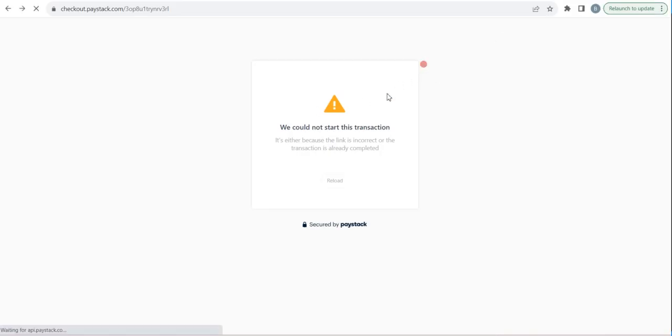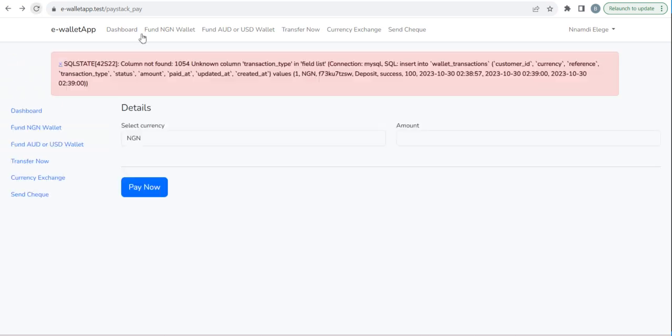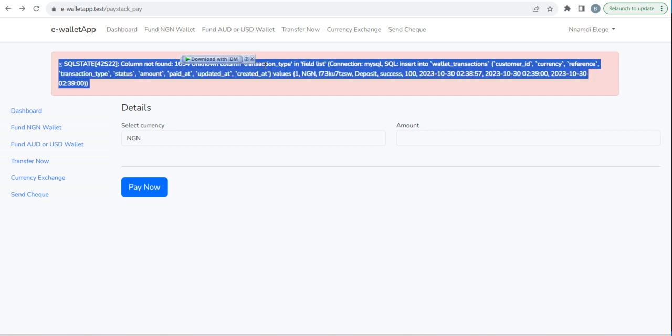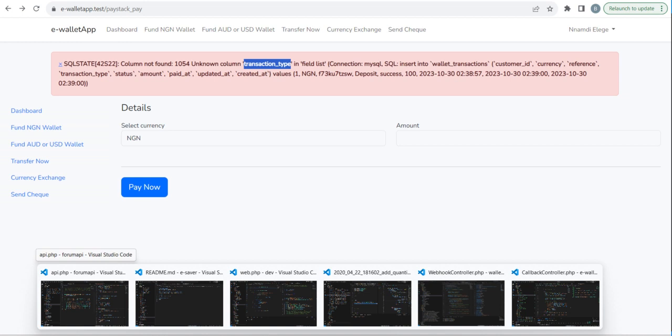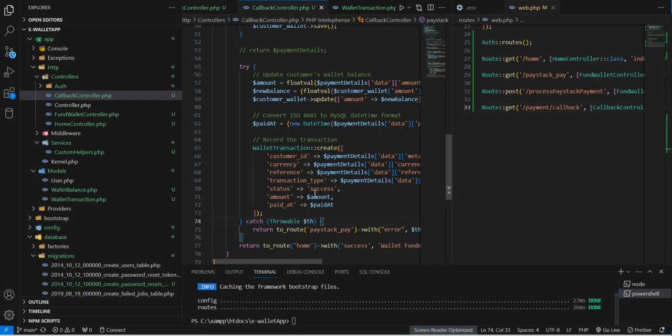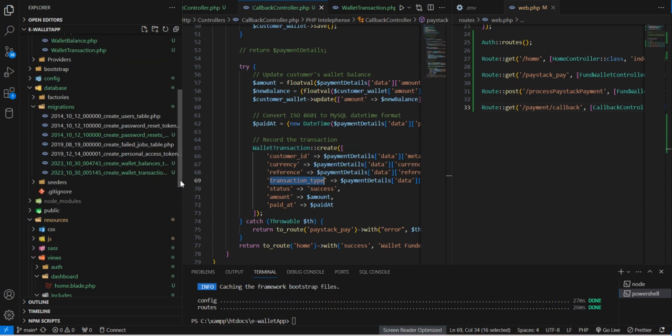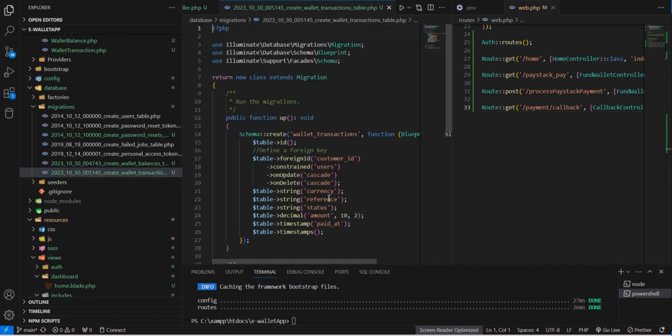So let's close this. Let's refresh this. Let's try to, you see what happens? It says here, unknown column, transaction type. So that's the error we're actually getting. Transaction type is the issue. So if I go back to my code, you see that I actually mentioned transaction type. However, there's no transaction type here. In the database, there's no transaction type.